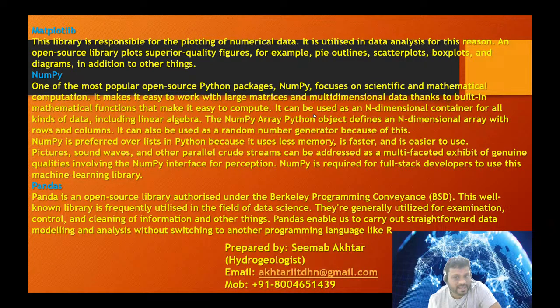The NumPy array. What is an array, what is a string, what is a list, what are tuples, we'll see. So NumPy works with the array Python object, which defines an n-dimensional array with rows and columns. It can also be used as a random number generator. Because of this, NumPy is preferred over lists in Python because it uses less memory, it's faster, and is easier to use. Pictures, waves, and other parallel raw streams can be addressed as a multi-faceted array of real values using the NumPy interface.